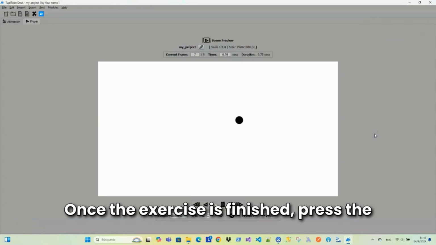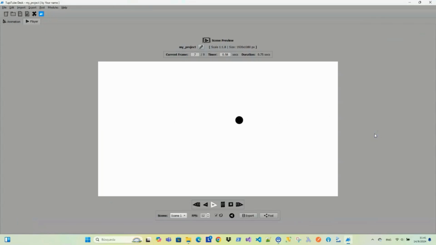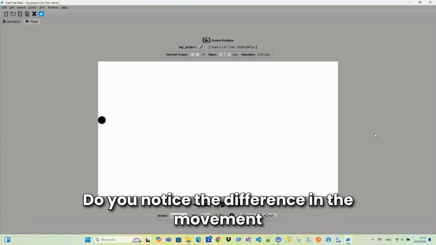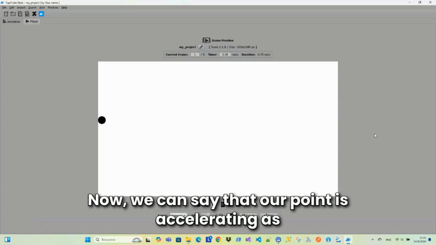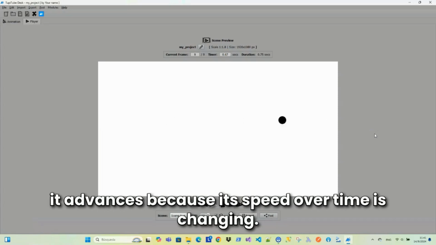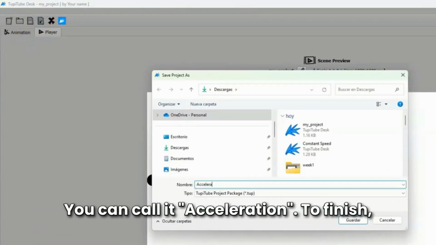Once the exercise is finished, press the Enter key to see the result. Do you notice the difference in the movement of our point concerning the previous exercise? Now we can say that our point is accelerating as it advances because its speed over time is changing. Don't forget to save the exercise as well. You can call it acceleration.